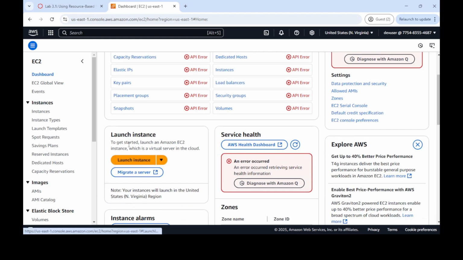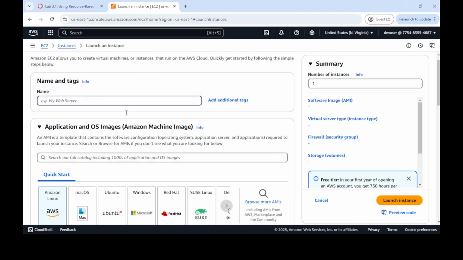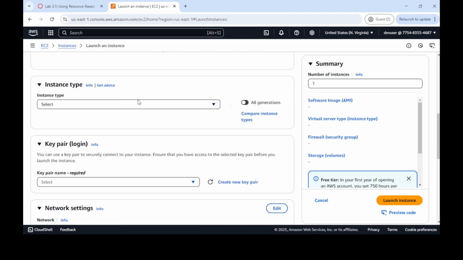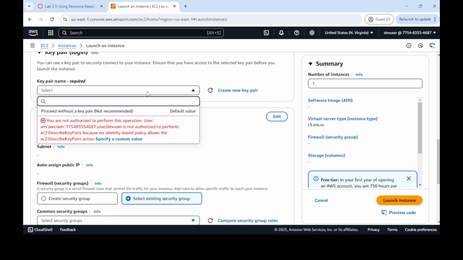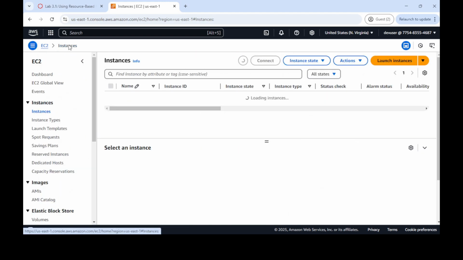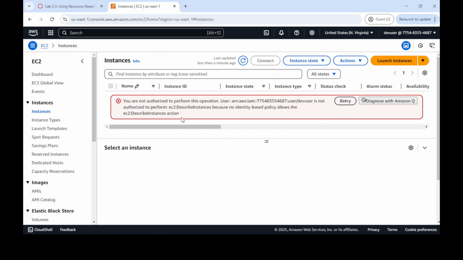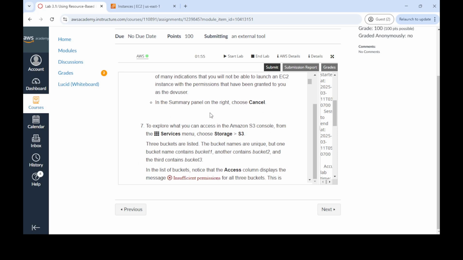So, for example, if you want to launch an instance, we can give the name, and then we can fetch the instance type. But we will not be able to add a security key pair for security purposes. We can see if there are instances associated, but we are not able to see the instances that are assigned to it. So, API errors, not able to do anything.